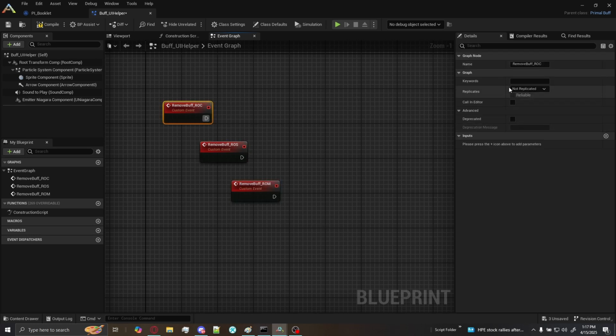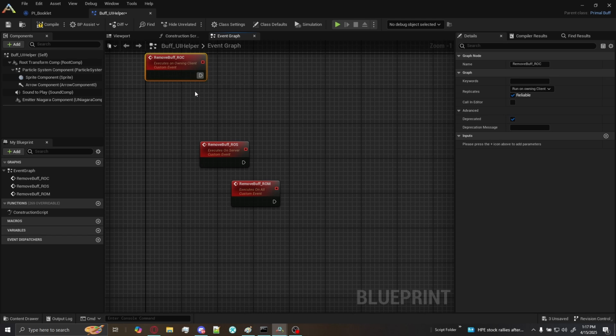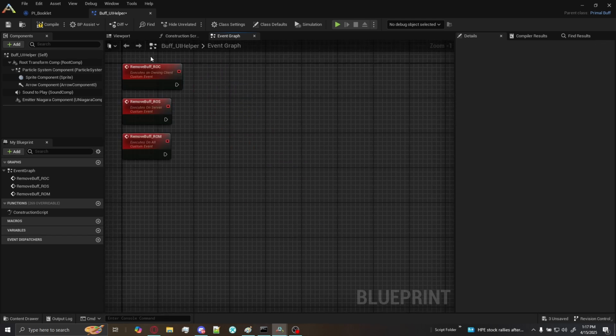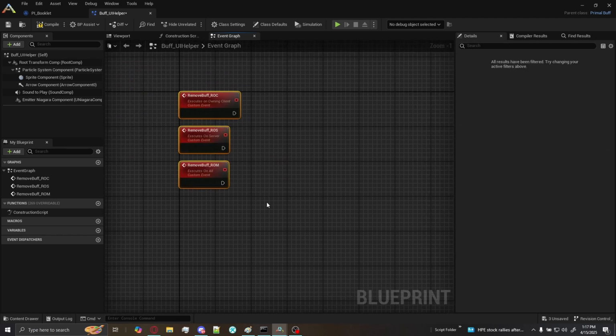For the ROC, we are going to right click and keywords not replicated, switch it to owning client, reliable. Do the same thing for this one, but this one's going to be run on server, reliable. And then the same thing for this one, multicast, reliable. And now we'll go ahead and connect all these up.